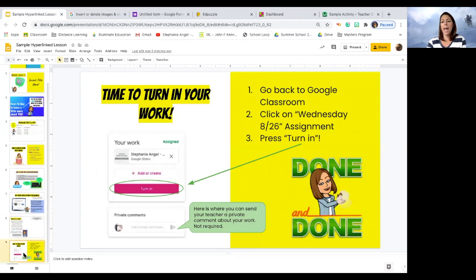Now, normally at the end of the Google slide, we'll put in some type of direction on how to turn in their work. So this was just a screenshot that we took. We tell them, go back to Google Classroom, click on the assignment, press turn in. Here's where you can leave a private comment.